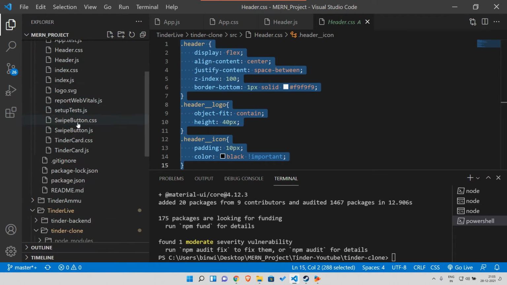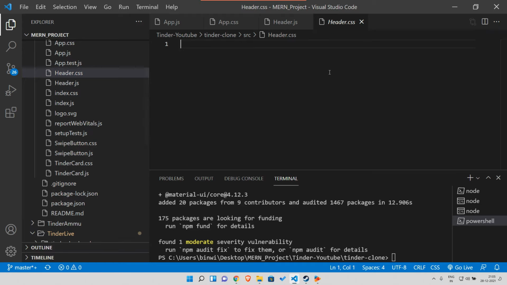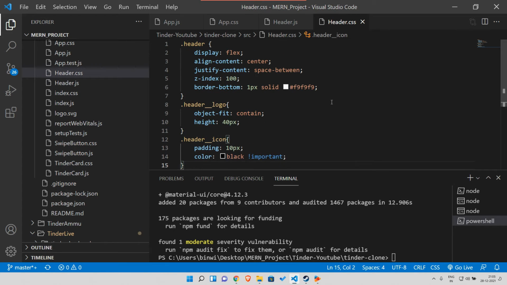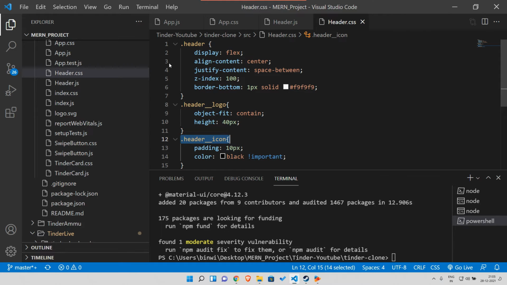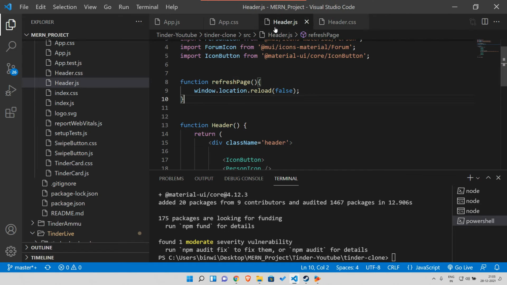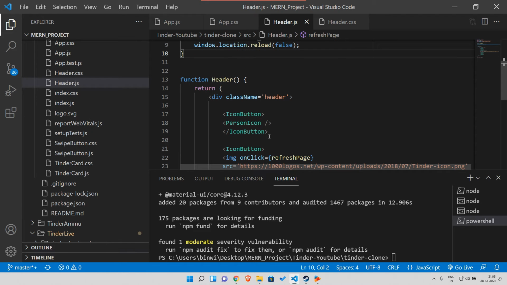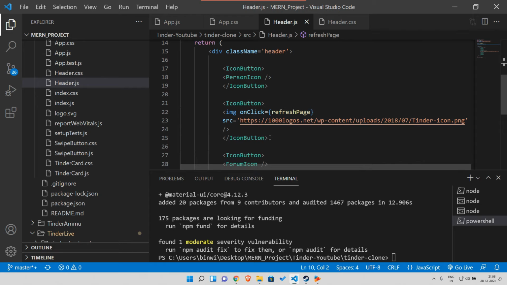And get back to this header.css, and let's just paste. Okay, in here I have just header display flex and justify space between, 100 solid, logo contain, header icon. I have given header logo, header icon like that, and header, and I haven't mentioned it here, so I need to mention that right now.